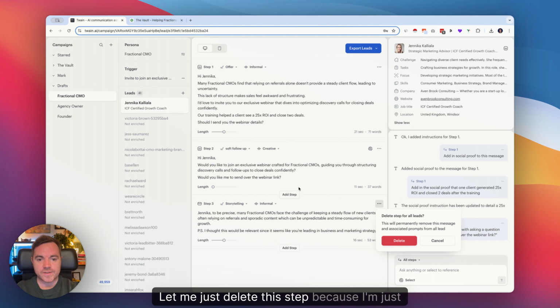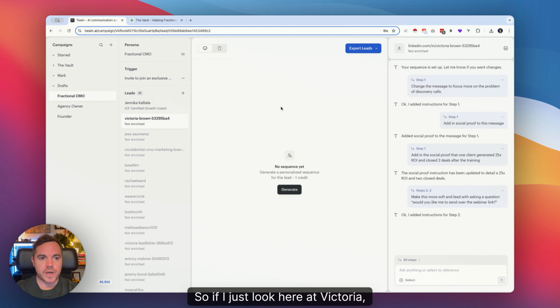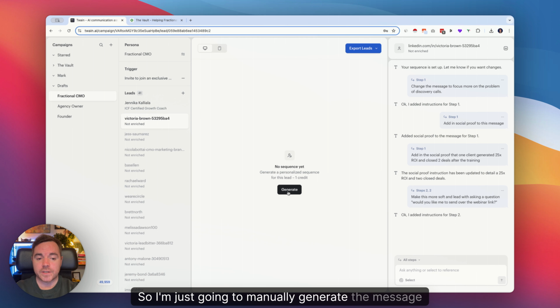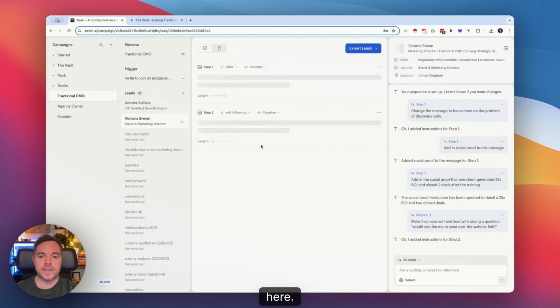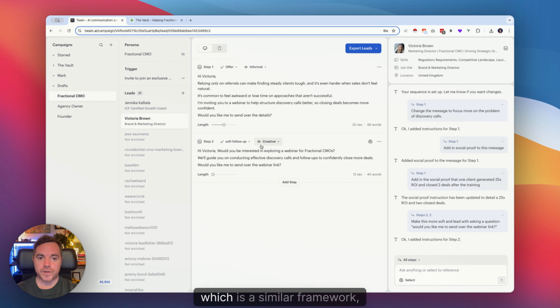Let me just delete this step because I'm just going to do a two-step sequence for LinkedIn. And now I can create all of the copy for the other leads in my campaign. So if I just look here at Victoria, nothing has been generated for Victoria here. So I'm just going to manually generate the message here. So this is going to write a specific message to Victoria, which is the same framework and tone, but it's going to change it.